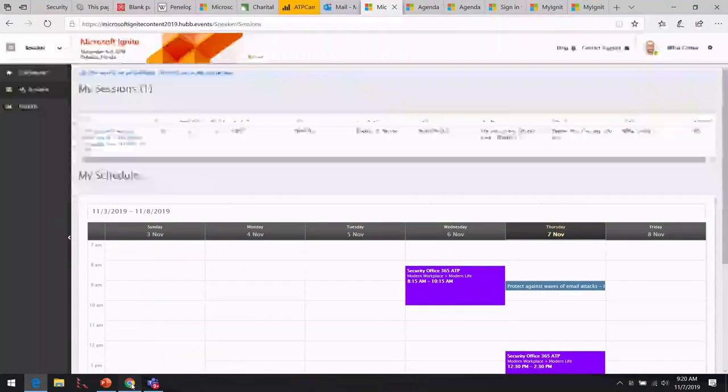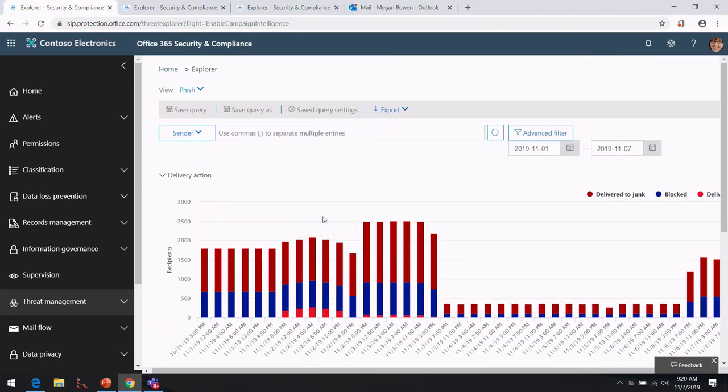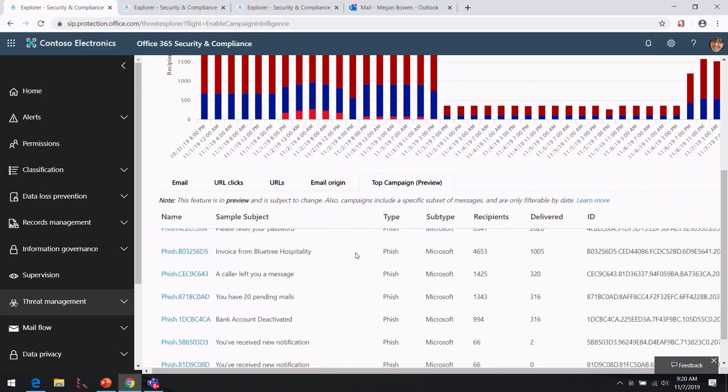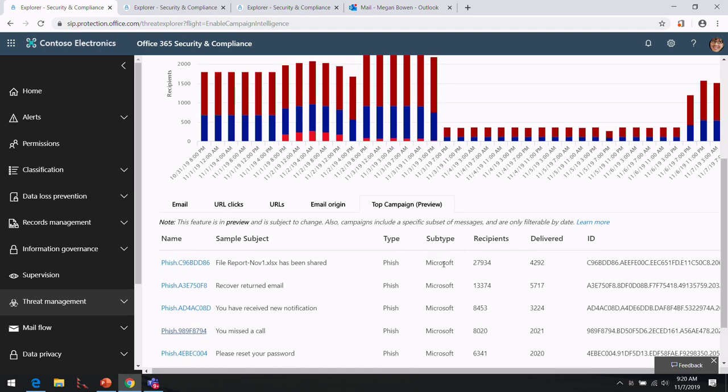Okay, so this is how you see the campaigns showing up at the bottom of Explorer, top campaigns. The campaigns have a type. This is a test account, but the subtype sometimes will tell you things related to the brand that's being phished. So it could be Office 365. Unfortunately, it's a big target, but people go after Salesforce, DocuSign, Box, all of the services.